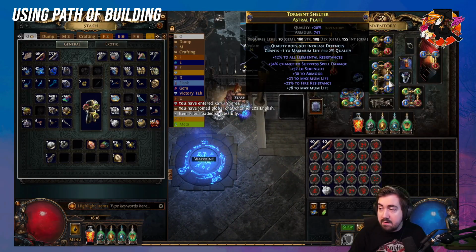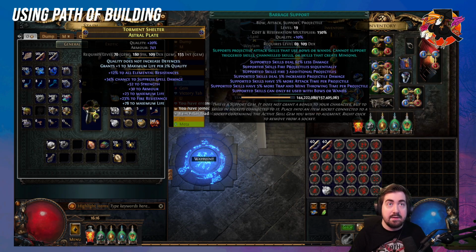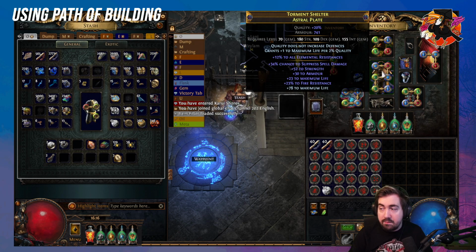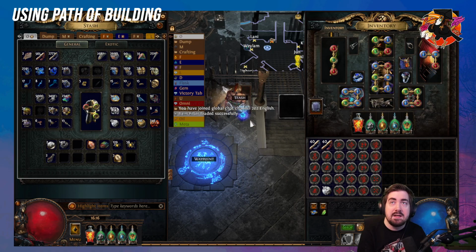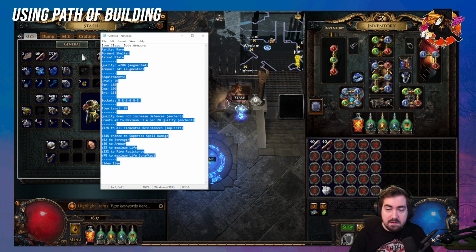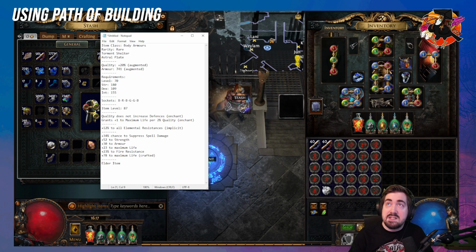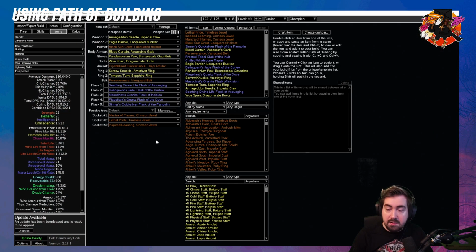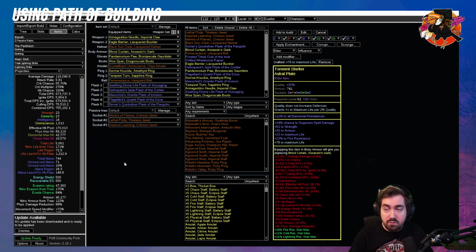So if I look at my chest right now, Torment Shelter, I just hover over the chest and press Ctrl+C. If I now open Notepad, for example, I can paste that in. And we can actually paste this straight into Path of Building. We don't actually need to click Create Custom Item. Just being on the item screen and pasting will paste this item in. This is just a feature of the game.